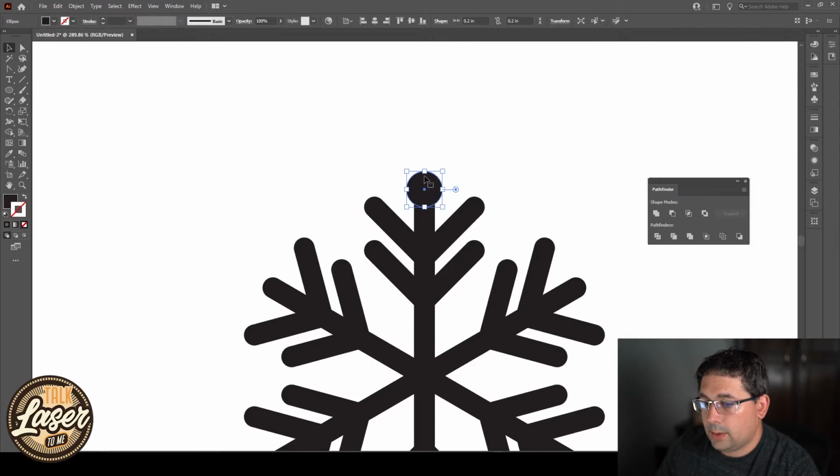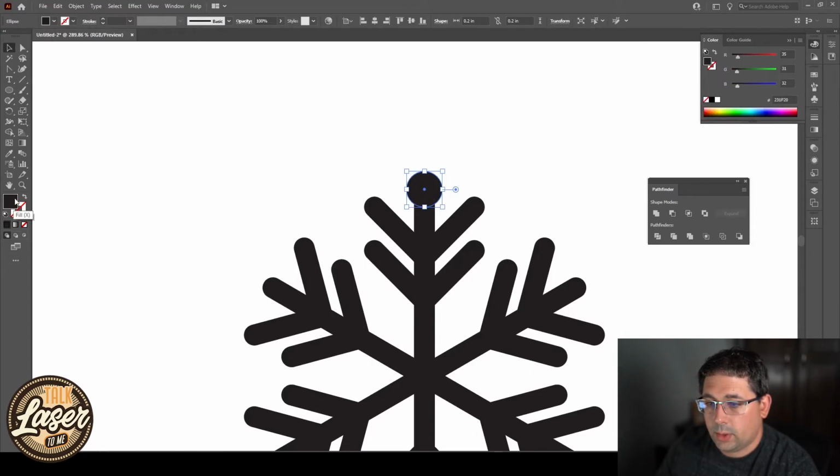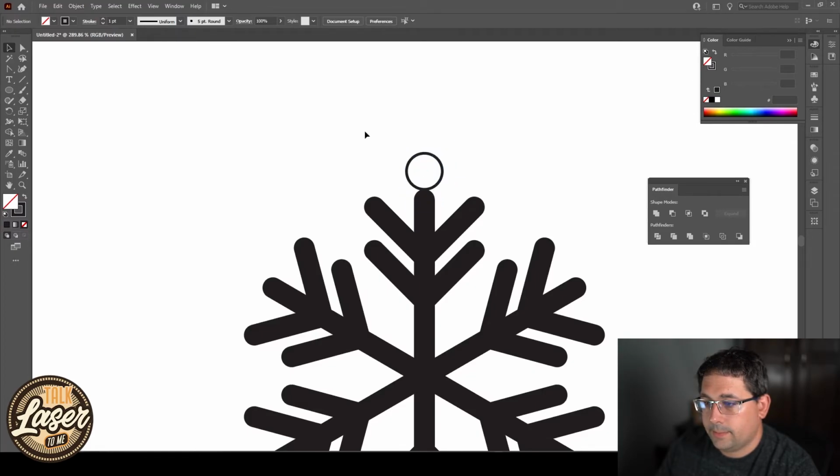You can see right here that this circle has got a fill. But we don't want it to be filled. We want it to be empty. So what we're going to do is I'm going to hit the Swap Fill option right here. And we're going to see the circle switch. Pull that up a little bit right here.